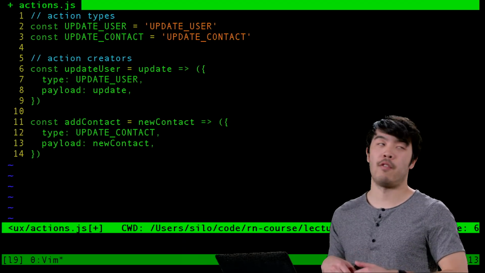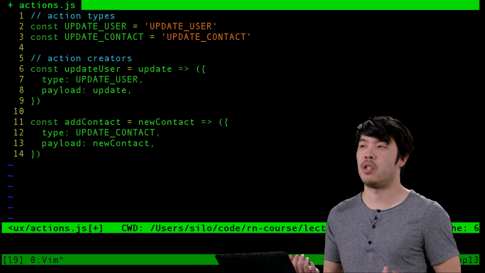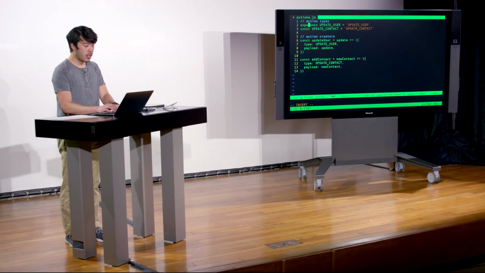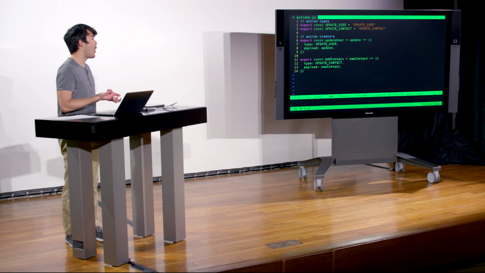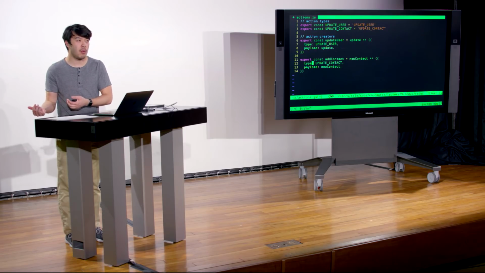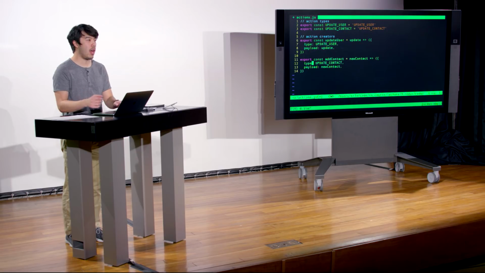Some people prefer to have action types and action creators in separate files. But since we only have 2 of each, let's just keep them in this file. It's called actions.js for now. And let's go ahead and export them. So now in our actions.js file, we are just exporting the available action types. And we're also exporting the available action creators. And that's all that this file called actions cares about.